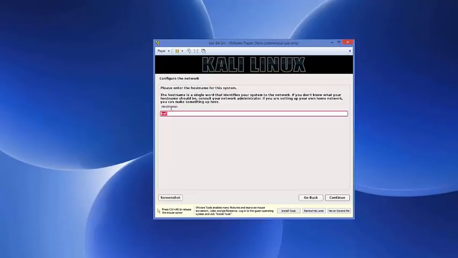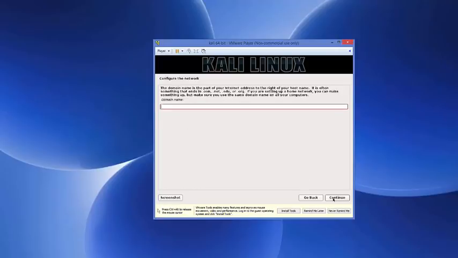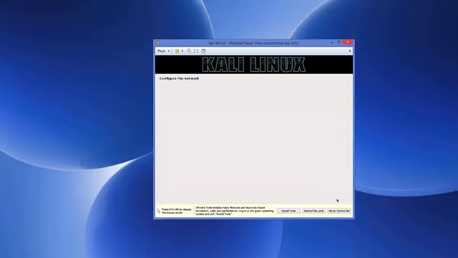Okay, now in the next step, we are asked for the configuration of the network, and the default name for our host name is Kali. You can give a one-word name to your host name. I will leave it as default, but you can change it. So I will click continue, and then here it will ask for your domain name. I will leave it as default, which is blank, and I will just click continue.